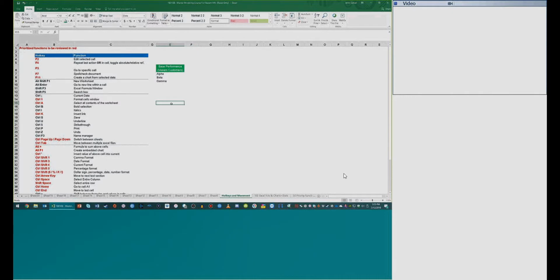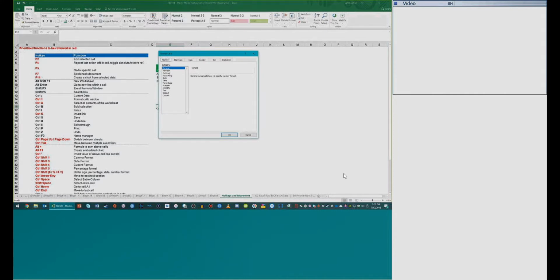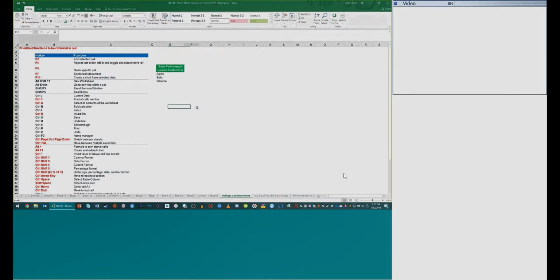So Control semicolon draws up the current date. Control 1 brings up the formatting window. So when I was showing you all that stuff about clicking and doing currency and doing percentages and borders and so forth, one way to do it is the manual way that I did with this clicking, and I did that just to show you how that can be kind of cumbersome. A much faster way is to just press Control 1.